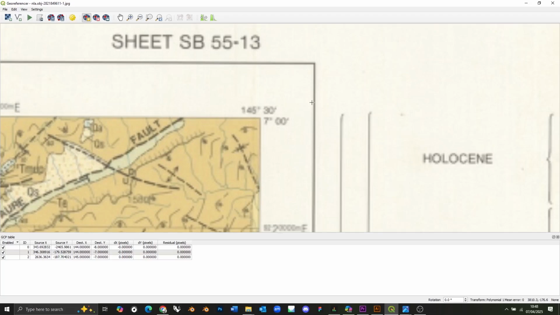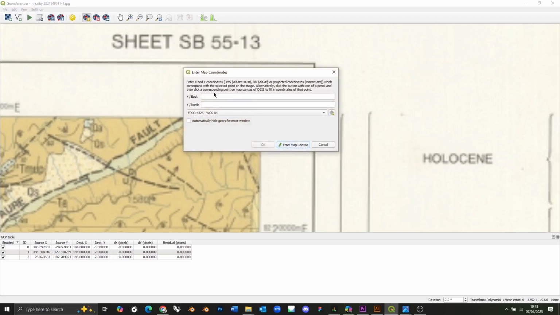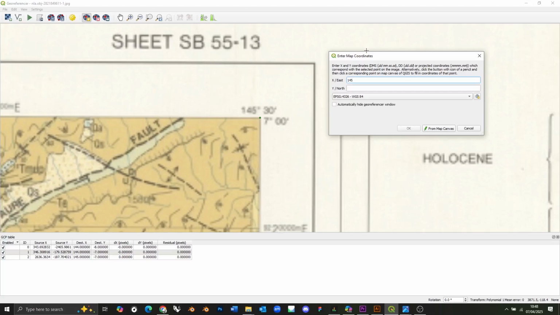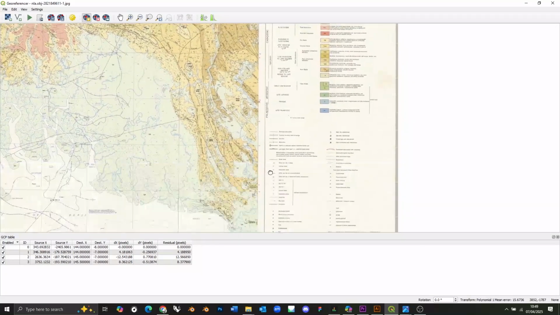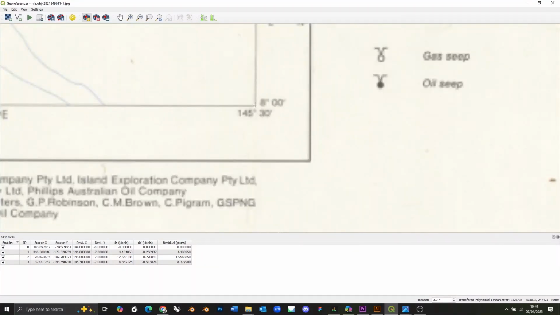30 minutes east. So I'm going to press once here and I'm going to type 145.5. So we are converting the 30 minutes, which is half a degree, into 0.5, which is the decimal equivalent. And of course, we're going to say minus 7 degrees north. Press OK. Scan down here.